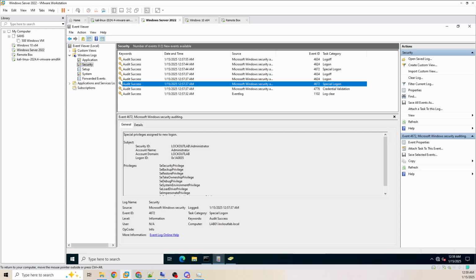Okay, and we also see enhanced privileges given to this login session to enumerate the shares. And this is the event code, it's 4672. But the video's running a little long, so let's go ahead and wrap up what we did, what we saw, and what we kind of know now.